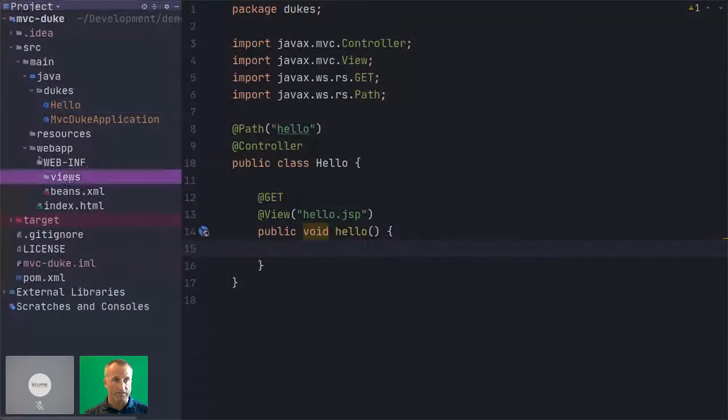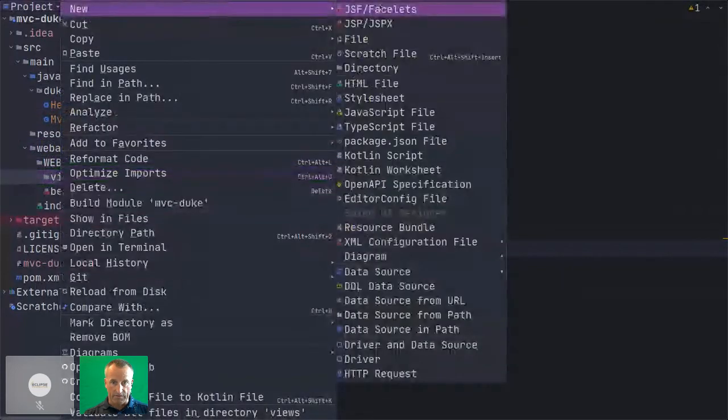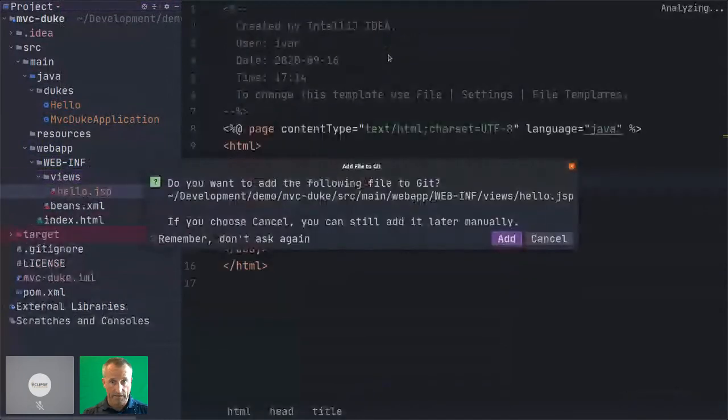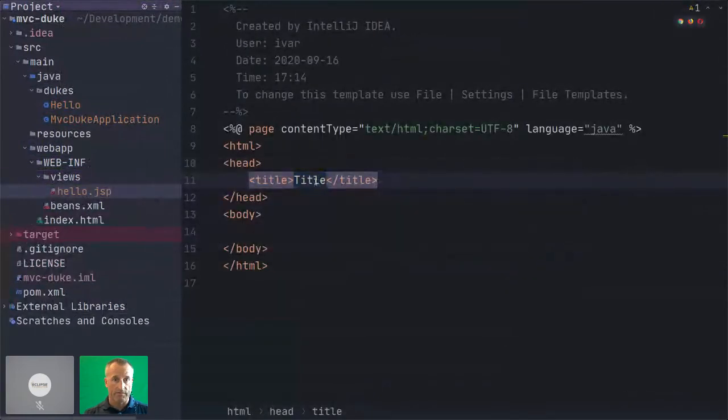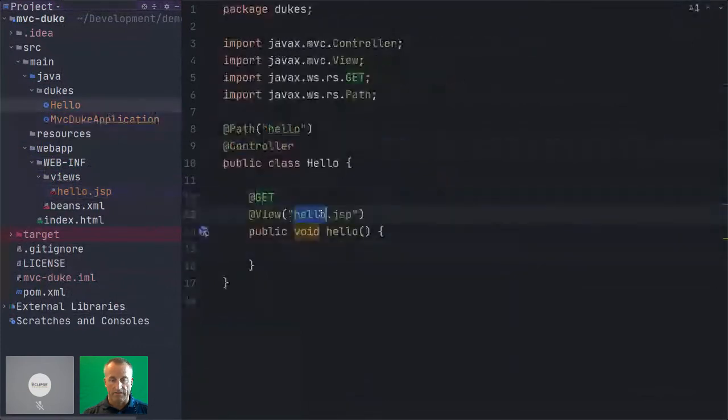So let's define this view. The default is that under the WEB-INF views folder is where you put the view. So let's create a JSP here that we call hello.jsp. Let's call it MVC demo, Jakarta MVC. And in the body, let's just write hello Duke. So the only thing we're doing now is that this GET request renders this view.